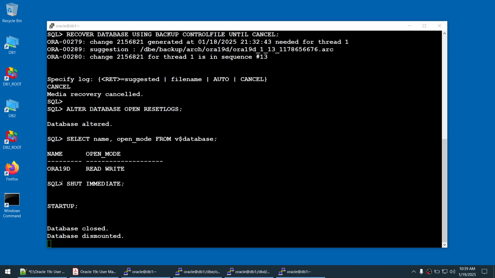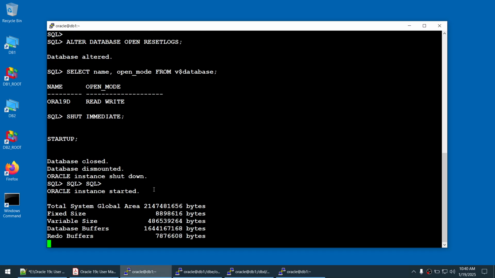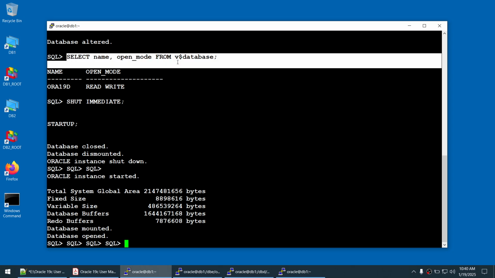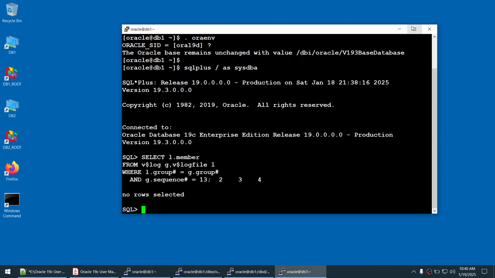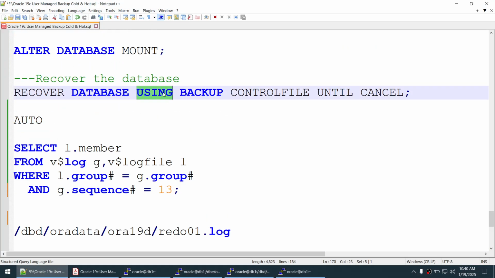What I have done is I have fired both the commands in sequence. It's first going to shut down the instance, followed by startup. Now why am I doing this? Because I have recovered the entire control file, data file, etc. I just want to do a clean shutdown and startup once the recovery is complete, just to verify that all the data files and control file look good. Let's verify, and our database is in the read write mode. So that looks good. We have been able to successfully recover our database using the backup control file.